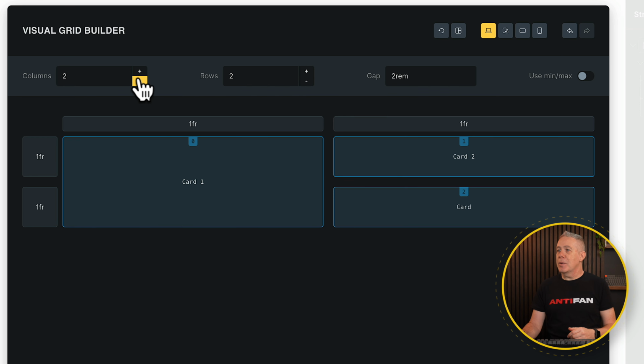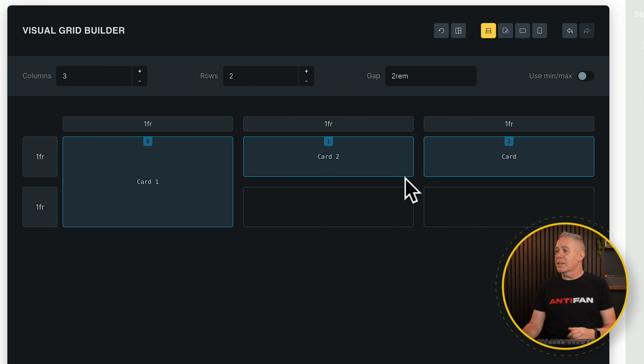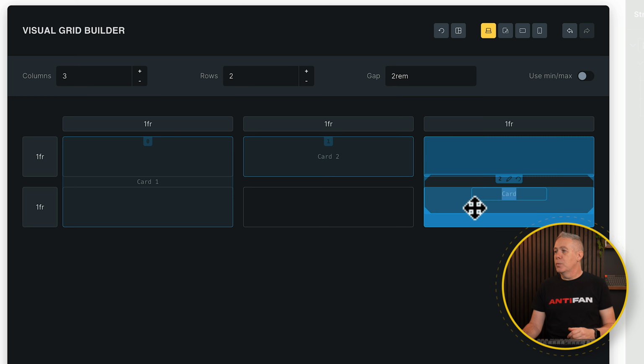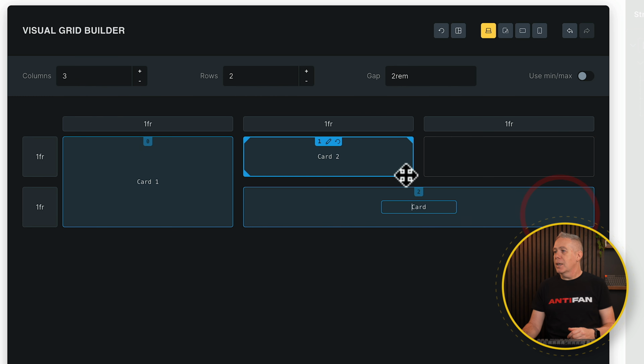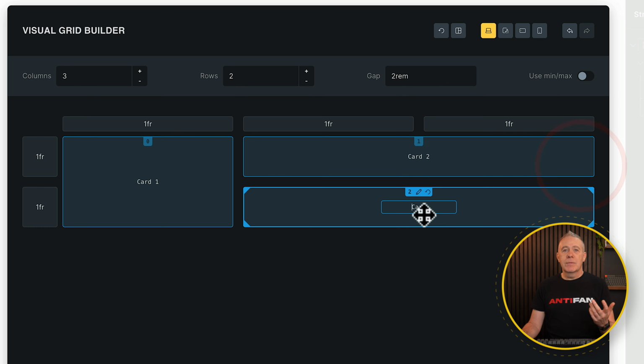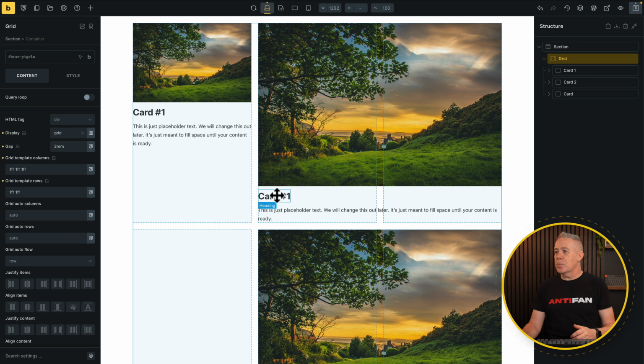Let's change this over to maybe 3 columns. And let's say we want to move this one down here and we'll have this one expand out like so. And the same for this one. And then when we click out of this, and this is the first thing that's kind of weird, there's no apply or submit button on here. So let's just click outside. It'll take us back. And you can see this now has done what we've asked it to do.